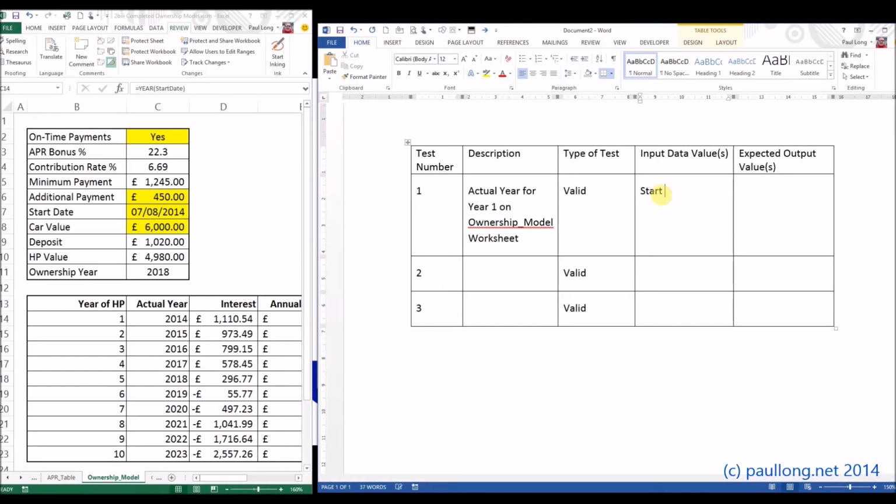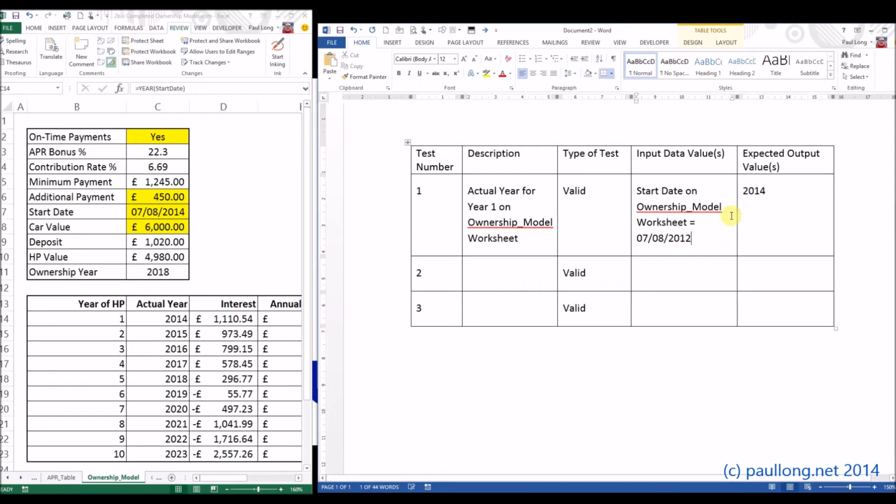So let's have a look at what is our input data for this. Our input data is the start date. Okay, so I'm going to say start date on, and we need to say the ownership model worksheet equals, well let's go for the date that's on there, 07/08/2014. What would our expected output value be? Well, if we did a year based in 2014 like this, if that's 12, we would expect this to be 2012.